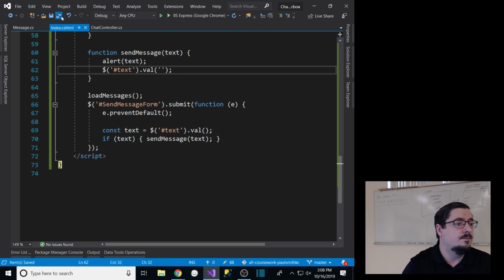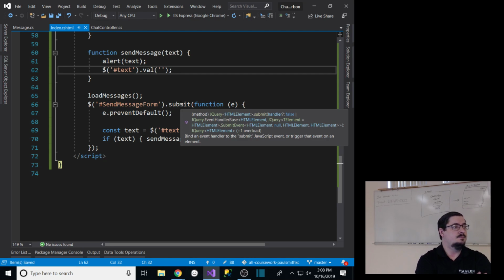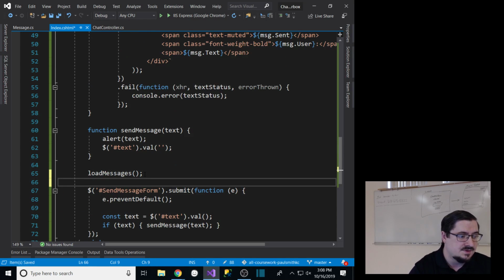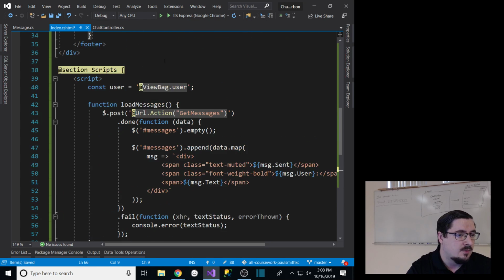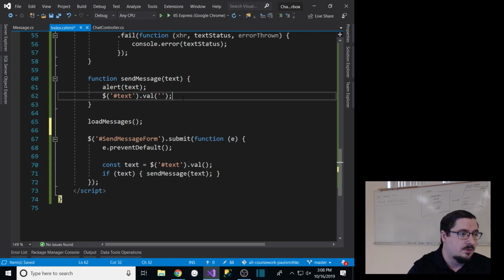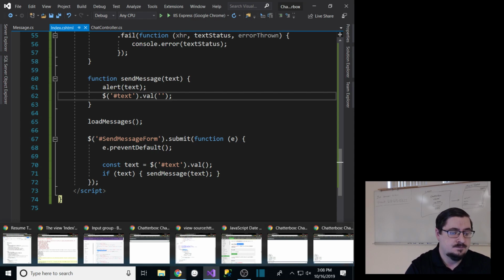So should we reload the messages in the send message function, or when that submit is happening? I would reload it after the submit has gone through successfully. Okay. So once it's gone through successfully, we can call load messages, and that would reload it, right? So in here somewhere, we're going to need to call load messages.